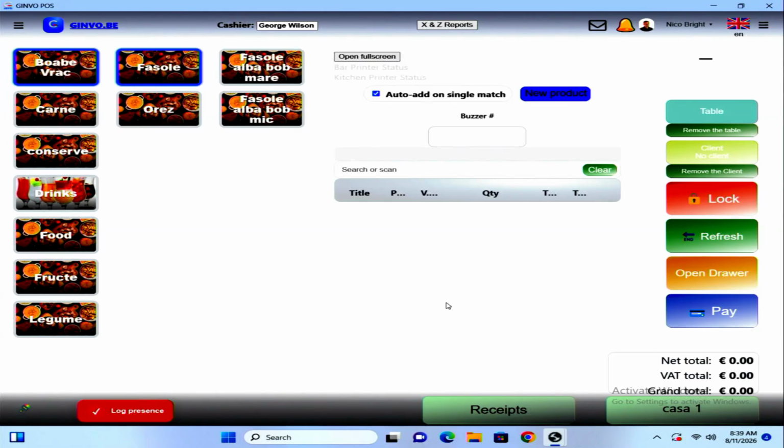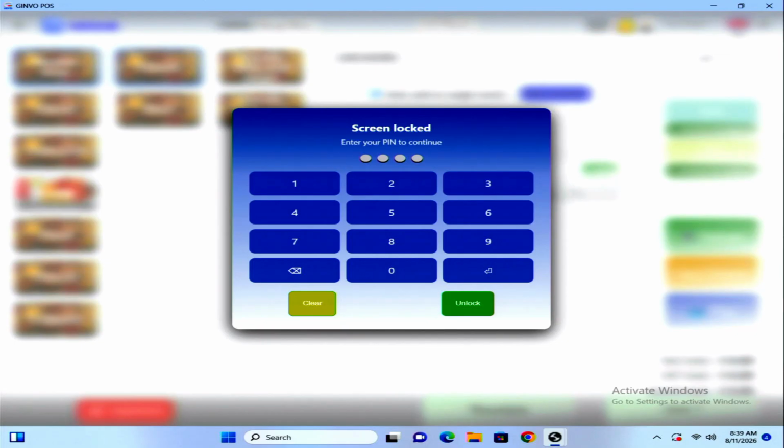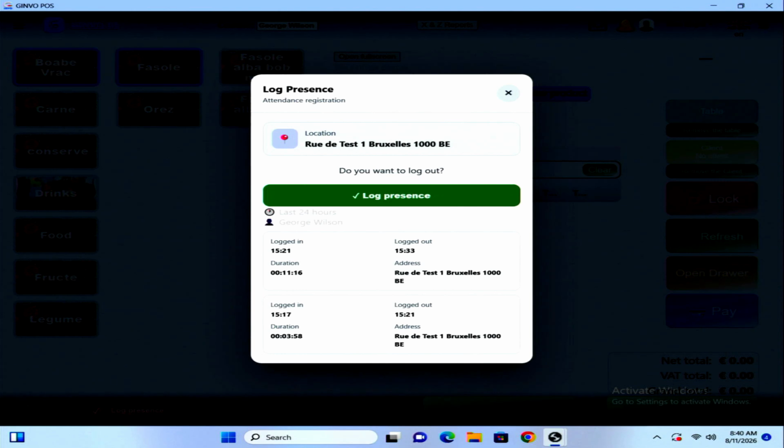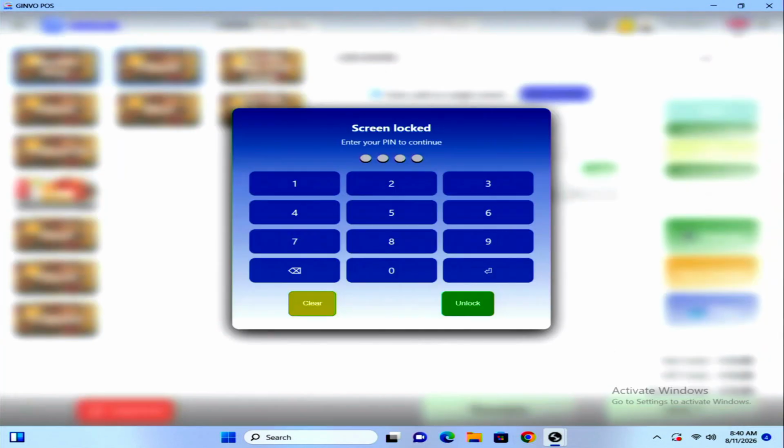Selecting Log Presence opens the Presence window. The window displays the address of the configured business location, helping the employee confirm where their work session is being registered. A login button is then available to start the employee's presence session.